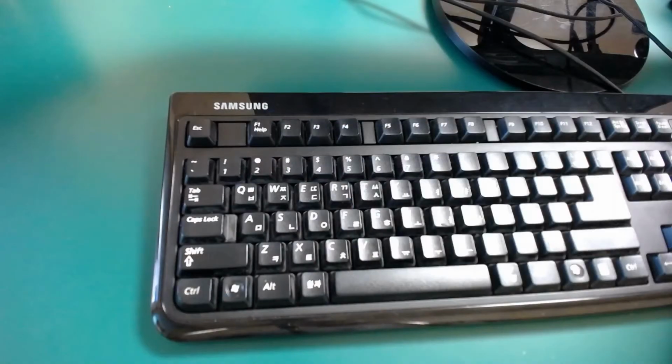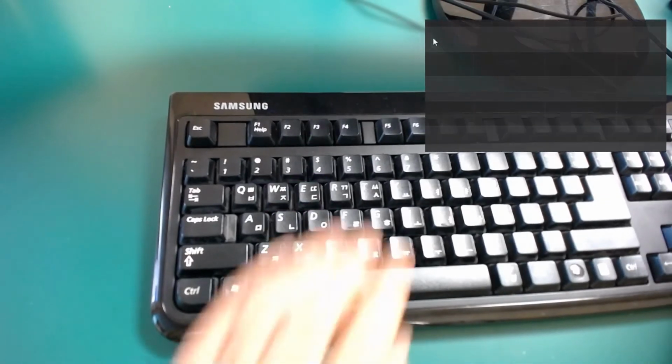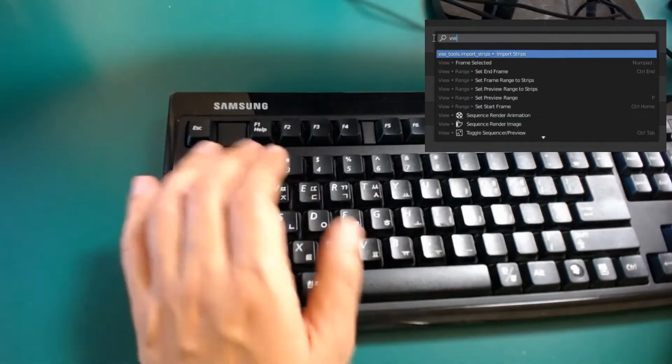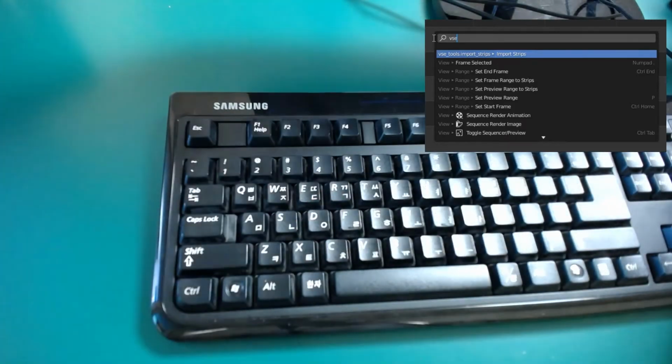In fact, the three-letter prefix VSE was intentionally chosen to make it easier to use, because typing VSE, including F3, can be done quickly with only the left hand. I think the menu is even more convenient, but this way is also good.